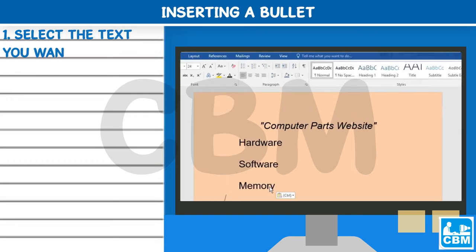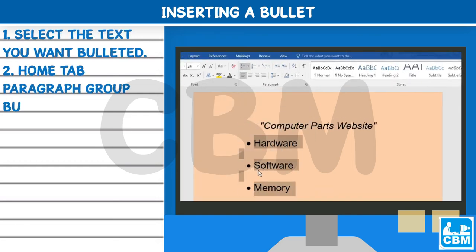Inserting a bullet. 1. Select the text you want bulleted. 2. Home tab, Paragraph Group, Bullets button.